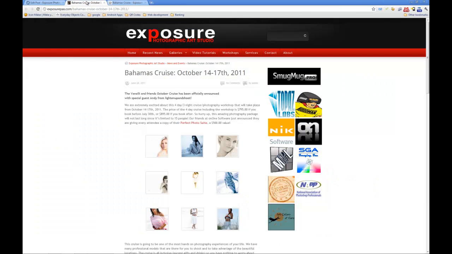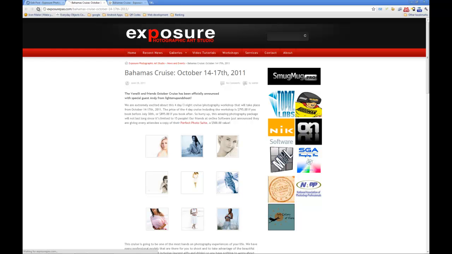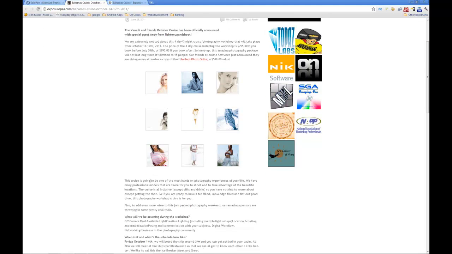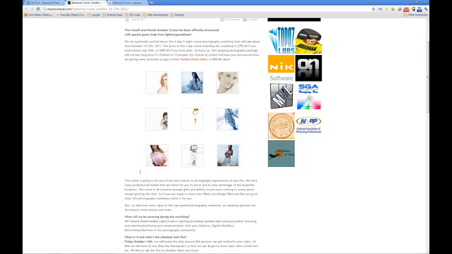Now, when I go back into my Bahama post from WordPress, notice it's not here yet. When I hit refresh, the image is going to reappear. Now, notice the image isn't back yet. That's because we have to wait for the RSS feed to propagate. So within a few minutes, by the time we're done with this tutorial, that particular image will be back here.